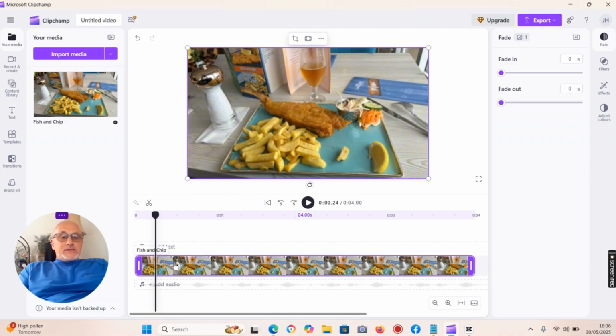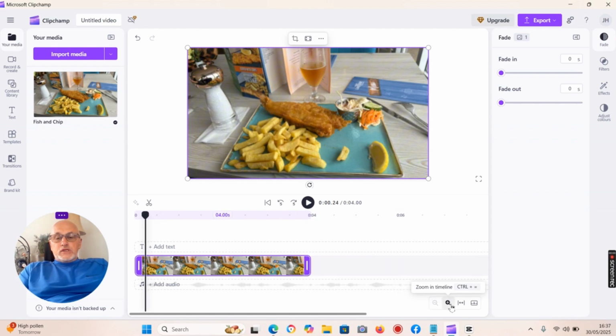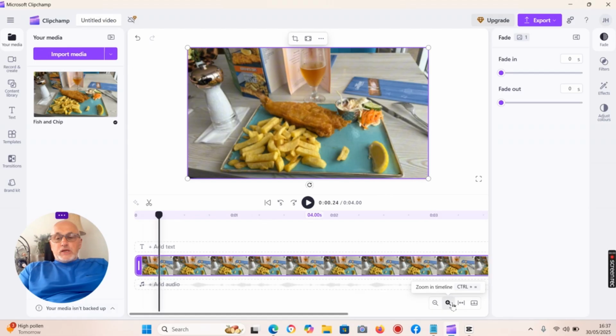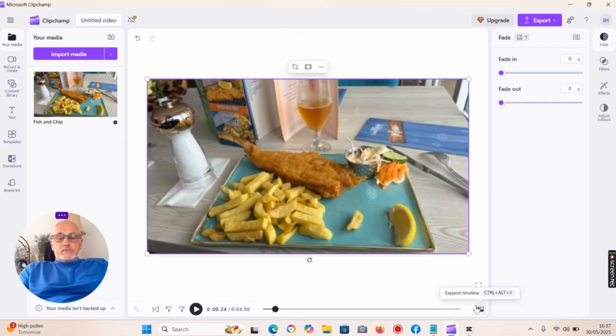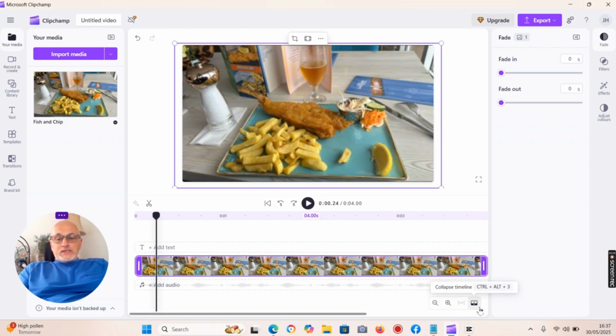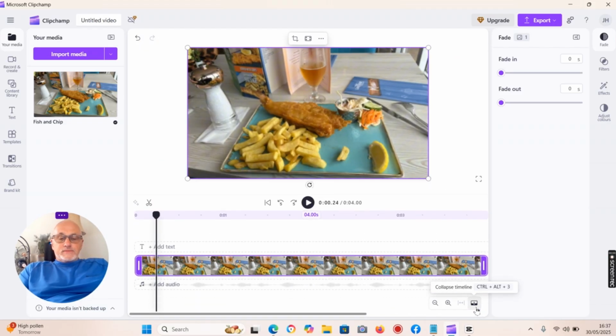You've got the timeline. You can add text there. You've got a zoom out of the timeline. You've got a zoom into the timeline. Fit the timeline. You can collapse the timeline. If I tap back on that, it brings the timeline back.